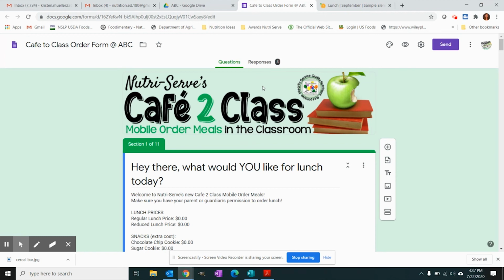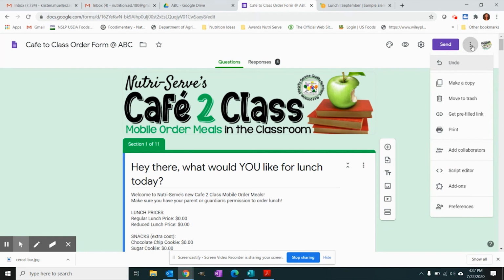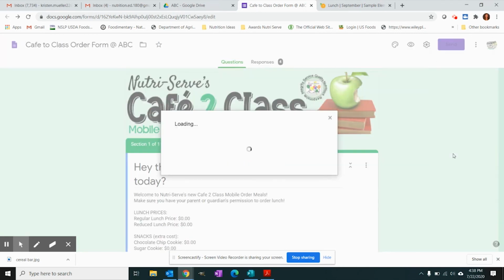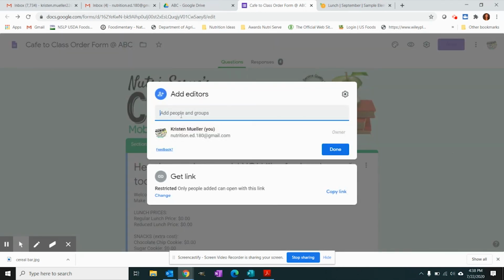I will automatically be on there. Olivia will automatically be on there so that we can both help you. The other person that I would add is your IT person for your school district as another person who could go in here and help you if something's going wrong or you have any questions. So to add a collaborator, I hit that drop down button at the top right, and I click on Add Collaborators. Okay, and then you're just going to type in the email of those people.